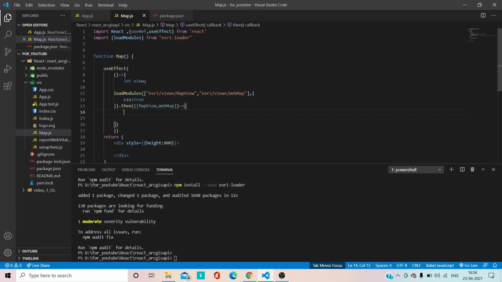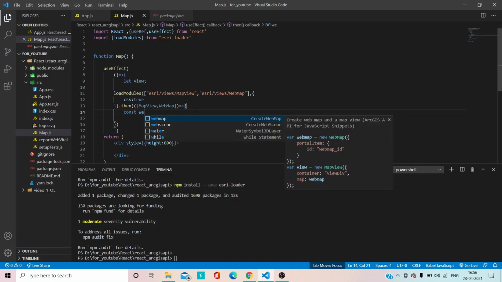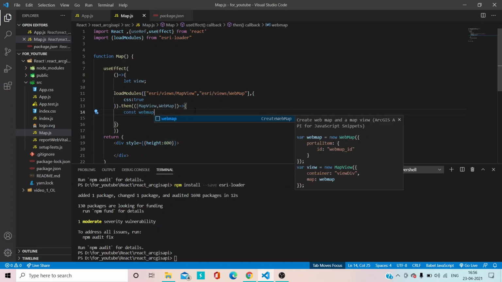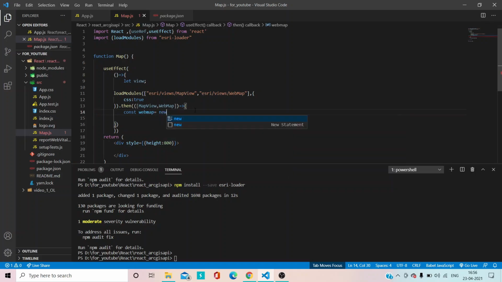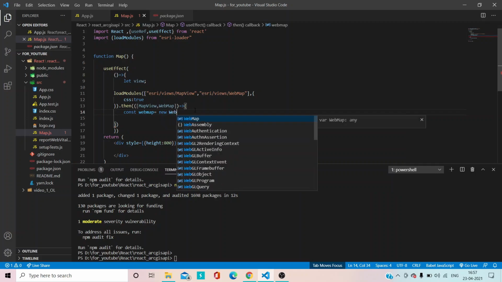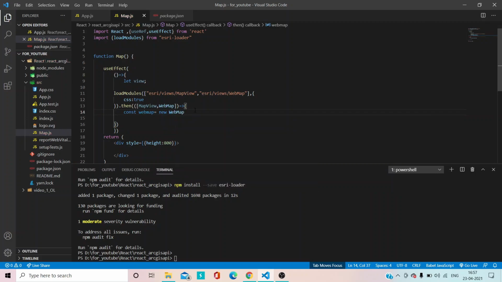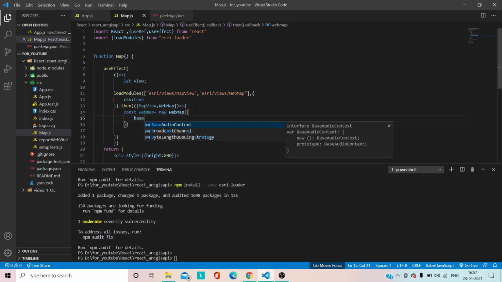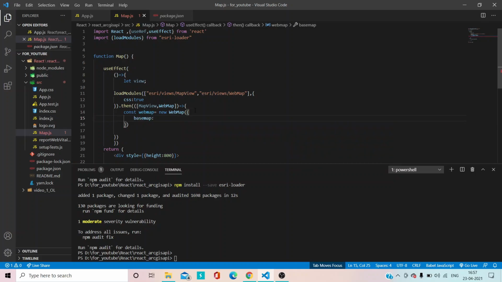So we have got our view. For map, let's use const webMap is equal to new WebMap, and here we'll define our base map. Basemap, let's give it as topo-vector.